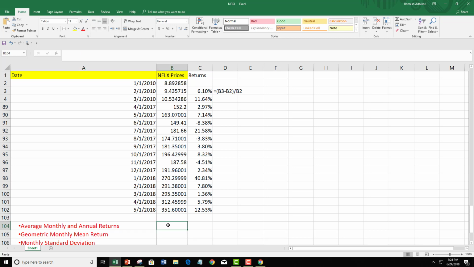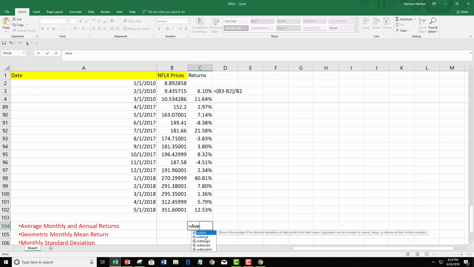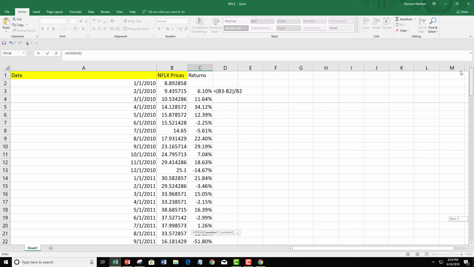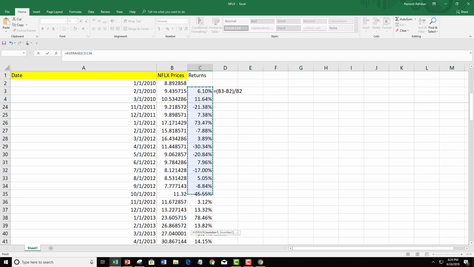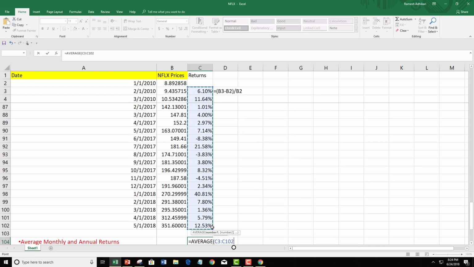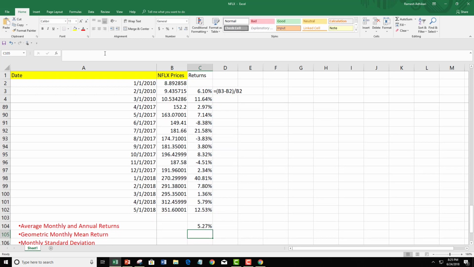So I want to first compute monthly return. Monthly is simply, all you have to do is use the average function of Excel. So equals average, and you have to select the entire return series. So you want to find the average of the entire return series. You take the mouse on the top cell, press it and drag it to the bottom. Once you make all that selection, bracket close, enter, that gives you the monthly return.